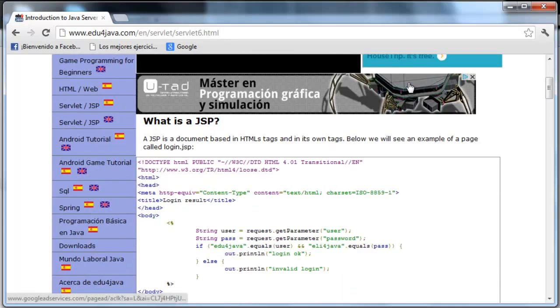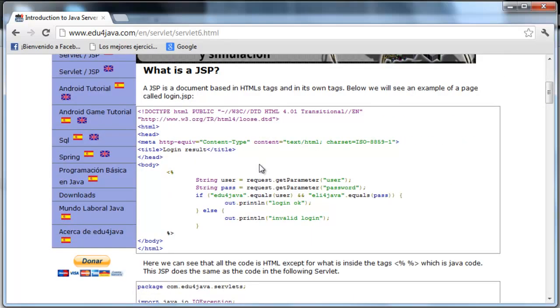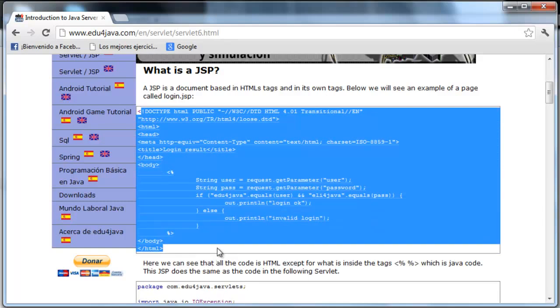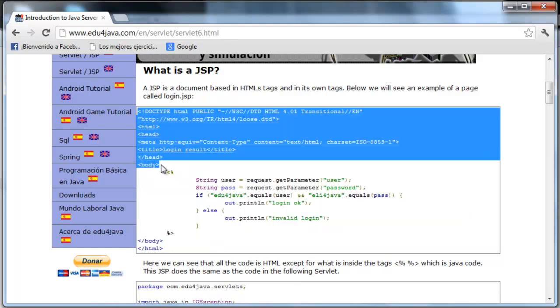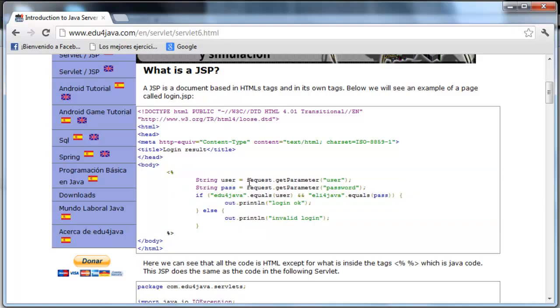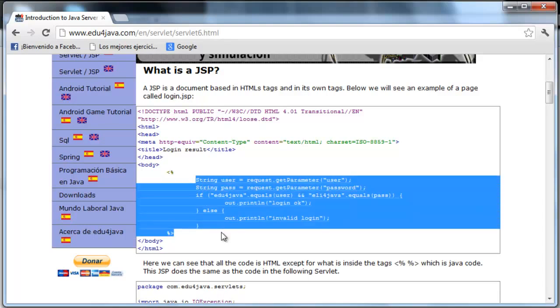Here we have the code of a JSP called login.jsp. This is the code here. What is a JSP? It's a document with HTML tags and JSP tags. These are tags which are going to be interpreted on the server side. The only JSP tag in this code is this one here. These tags allow us to write Java code inside the page.